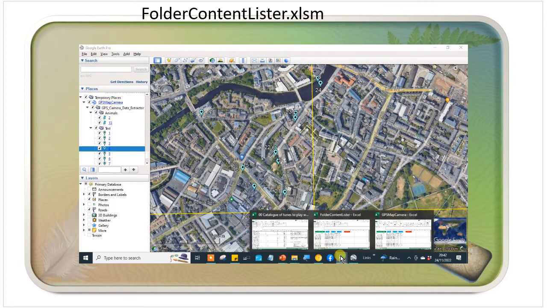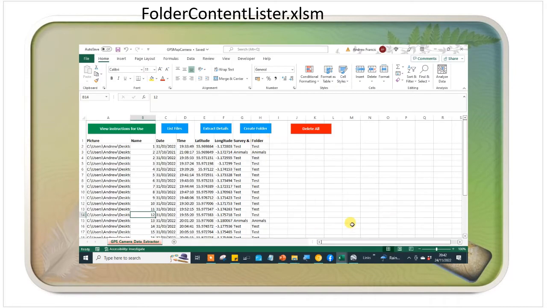I hope that's been useful. One thing I would recommend is when you leave a file like this, just clear all of the details. Leave it fresh for someone else to use.